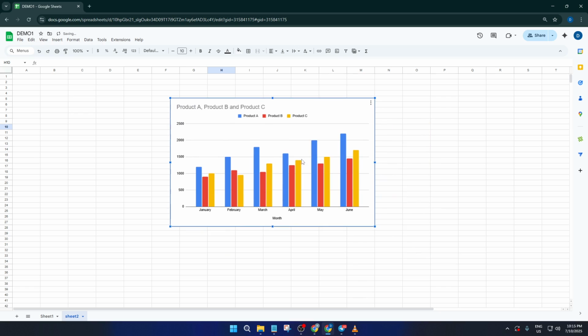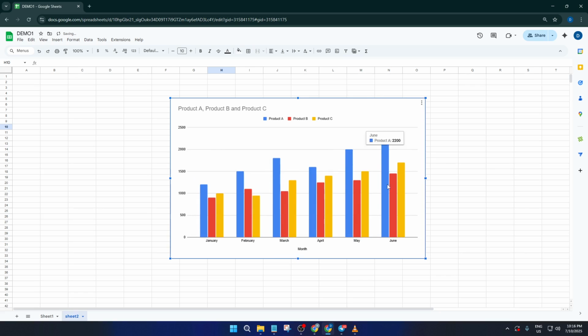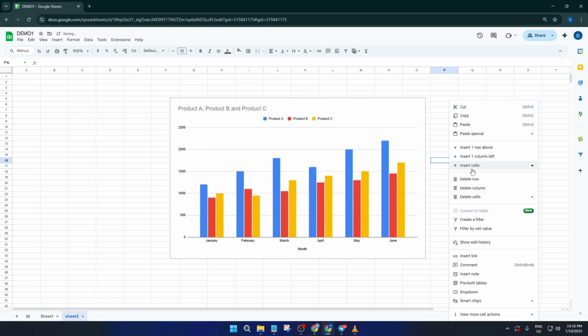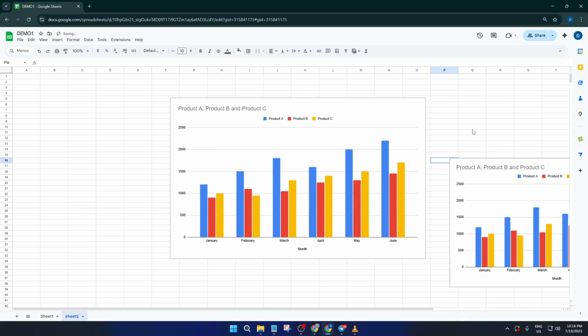Personally, I love using keyboard shortcuts, so just hit Ctrl+V or Command+V on Mac and your chart will appear. If you'd rather use the mouse, right-click on the spot where you want to place your chart and select Paste from the menu that pops up.